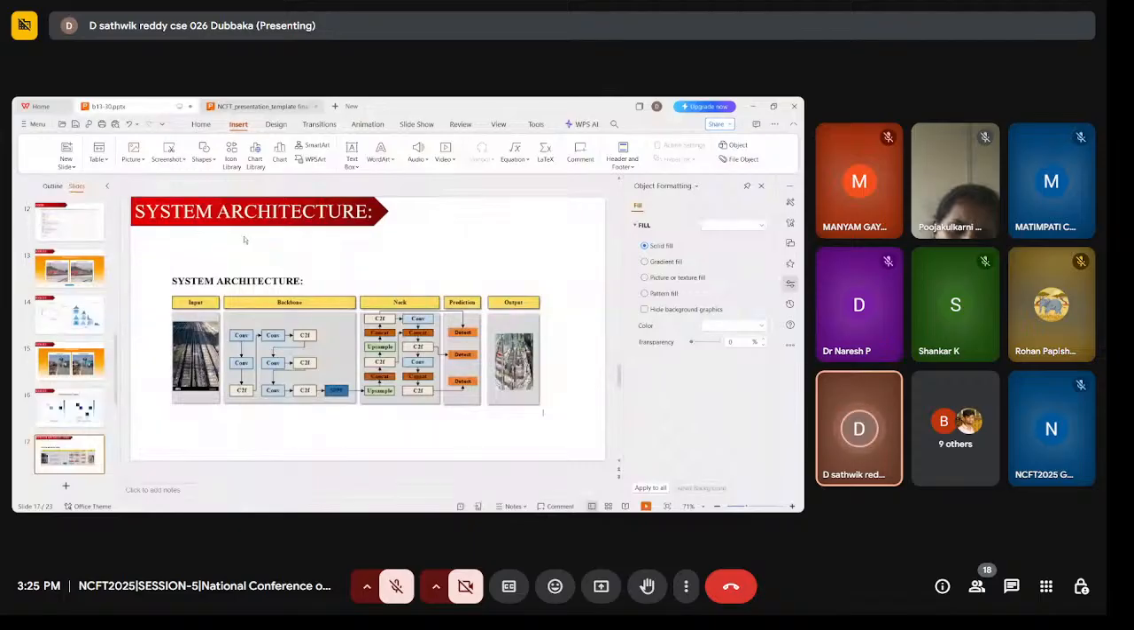This is the system architecture where the input is given in pictorial form, and the backbone is a conventional method, from the CSP to C3 methodologies, as presented. In the neck, we have the bounded structure of the content which has been detected.